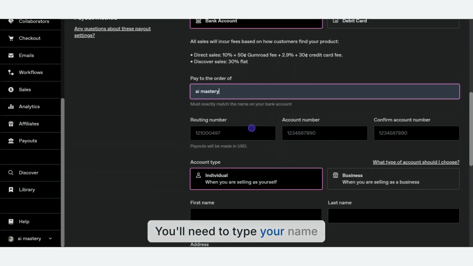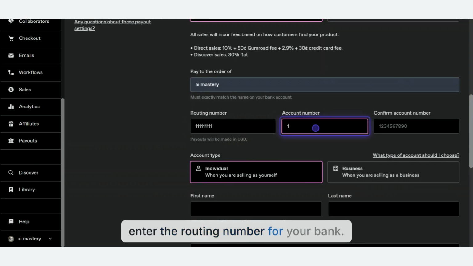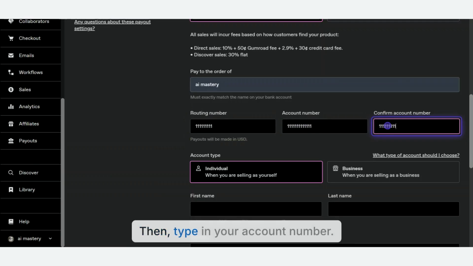You'll need to type your name exactly as it appears on your bank account. Now, enter the routing number for your bank. Then, type in your account number.